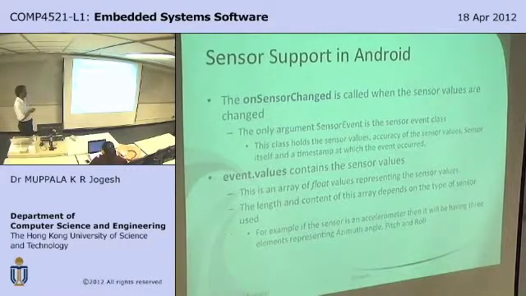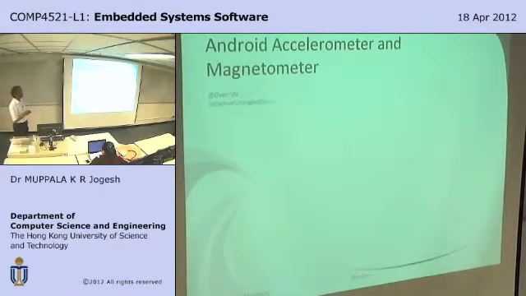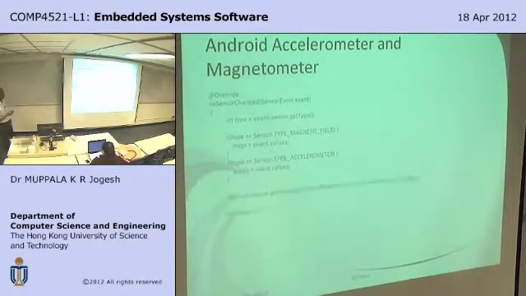So depending upon the type of the sensor, the sensor event values will report 3 different values. Okay, 3 elements. For example, for the orientation sensor, it will report 3 elements representing the azimuth, pitch, and roll, which I will talk about in a minute. Now, how can you make use of this information within your application?